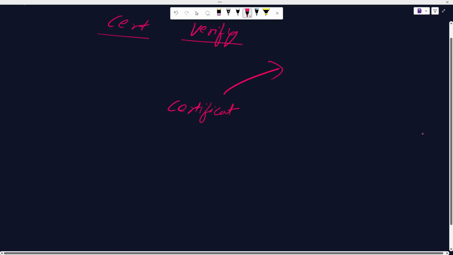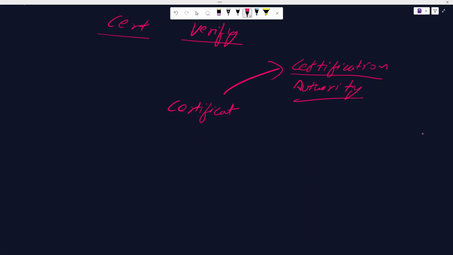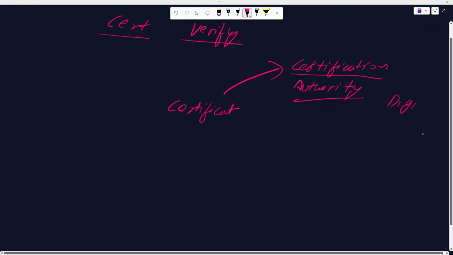The certificates are issued by the certification authority. There could be multiple certification authorities, and a few are DigiCert, Let's Encrypt, GoDaddy.